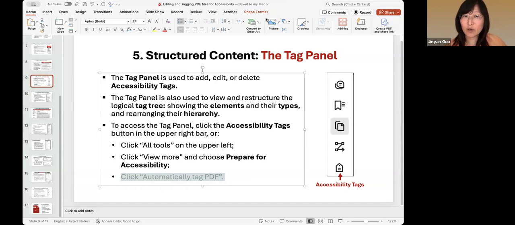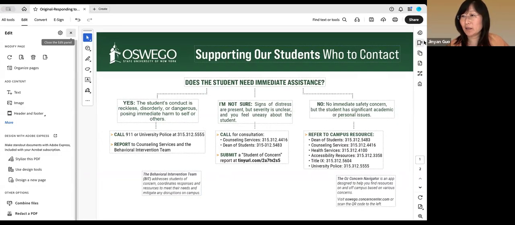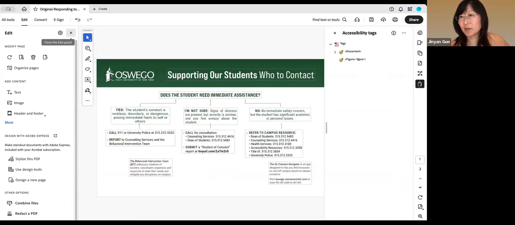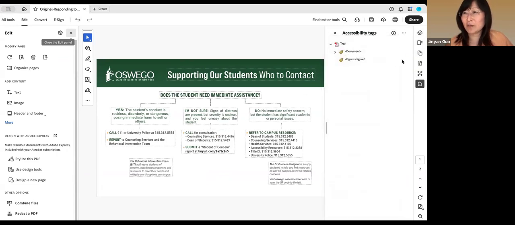So let me first show you where to access this tag panel. The easiest way would be on the upper right here. That's the tag panel. You can just open it directly. And these 3 dots right here on the upper right are very, very useful, right? So you can add a new tag. Another is you can create a tag from selection. And then you can do a reading order, right? That's the most important thing, I think, for these 3 dots on the upper right.